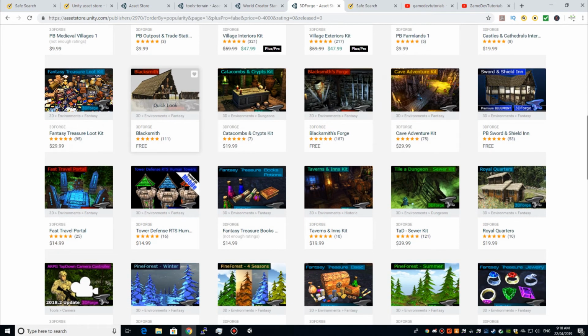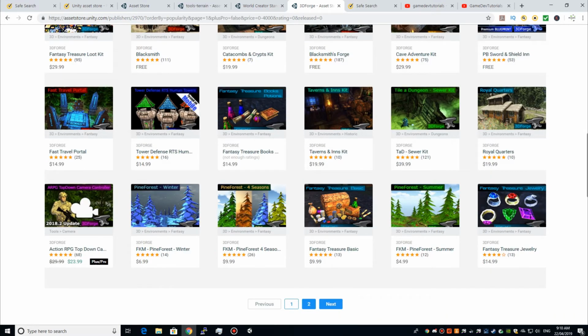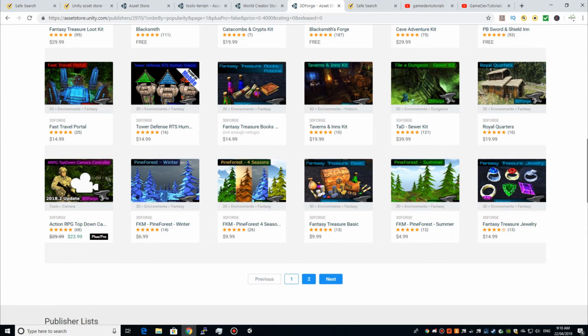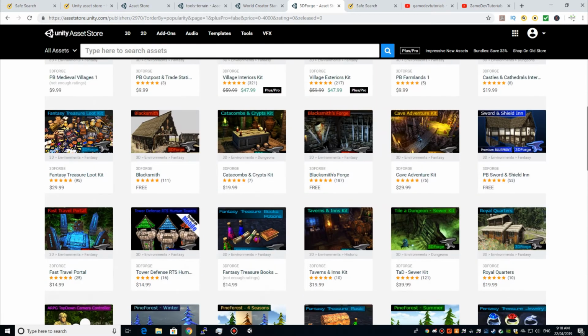It's also got free stuff here that you can just fiddle around with. You can't actually use it in a game that you're trying to sell or anything, but just for prototyping, yeah, you can most definitely use all of this free stuff.